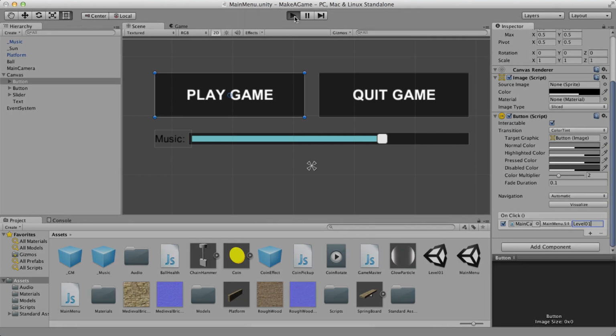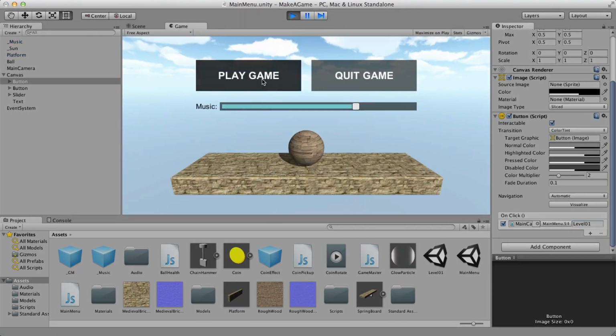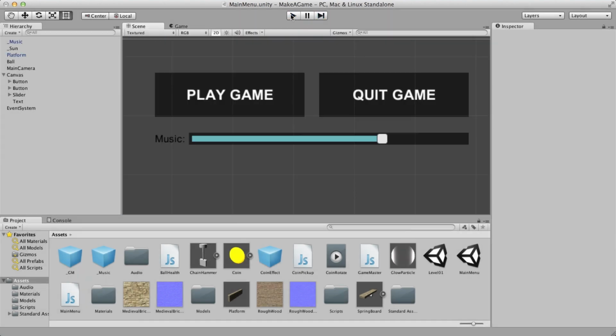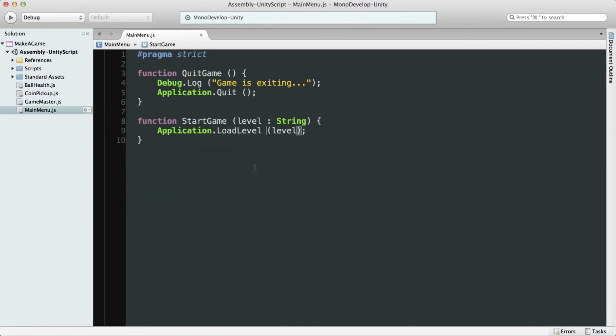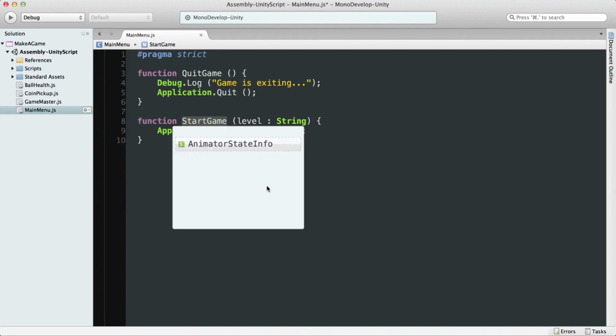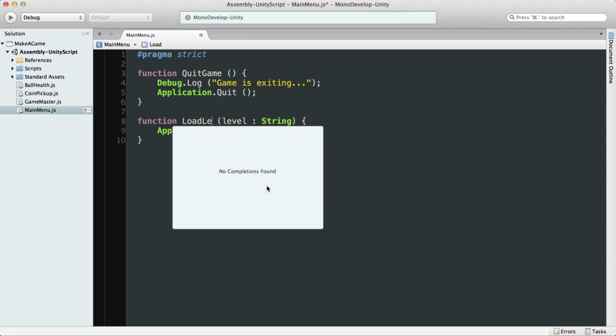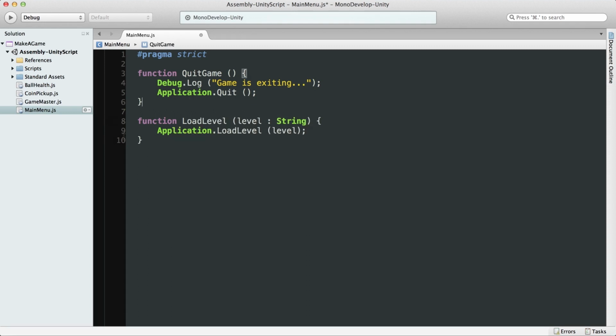So now when we hit play, it's again going to work just fine, but it's now a lot more flexible, and we don't have to add a function for every single level that we want to load. We could also go ahead and change the name of this to load level, because then we can use it for much more. But since this is under the main menu script, I'm just going to call it start game.